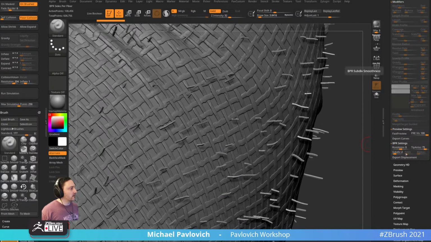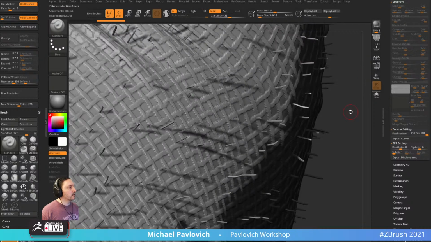Inspect, when you hit BPR, this is what it's going to do. The tip and ISO, we can turn that down to 0. Subdiv, do subdiv of 1, I think. So now when I hit BPR, it'll render, it'll cast shadows, and now we've got little guys sticking out.